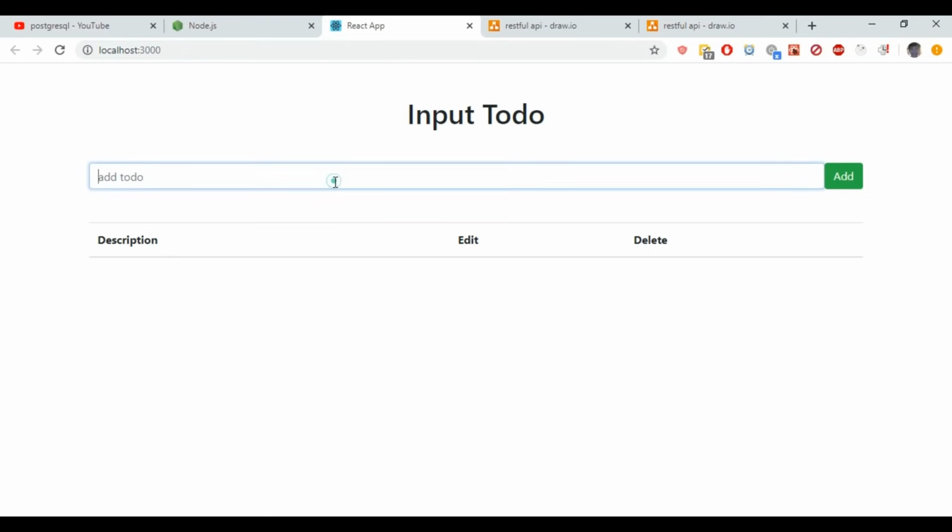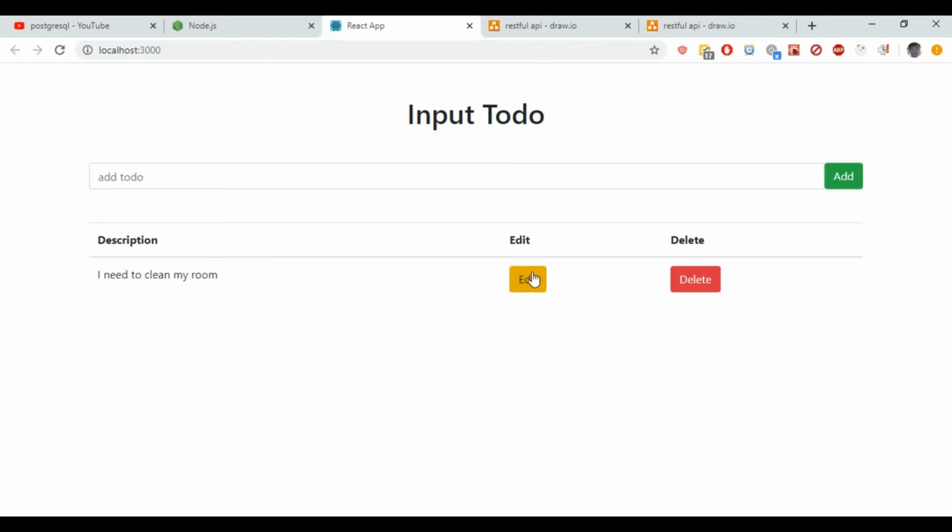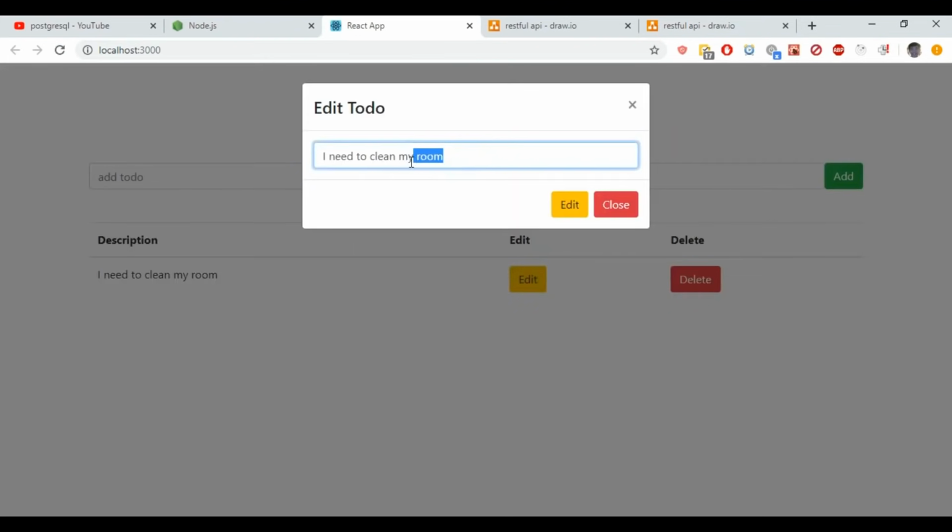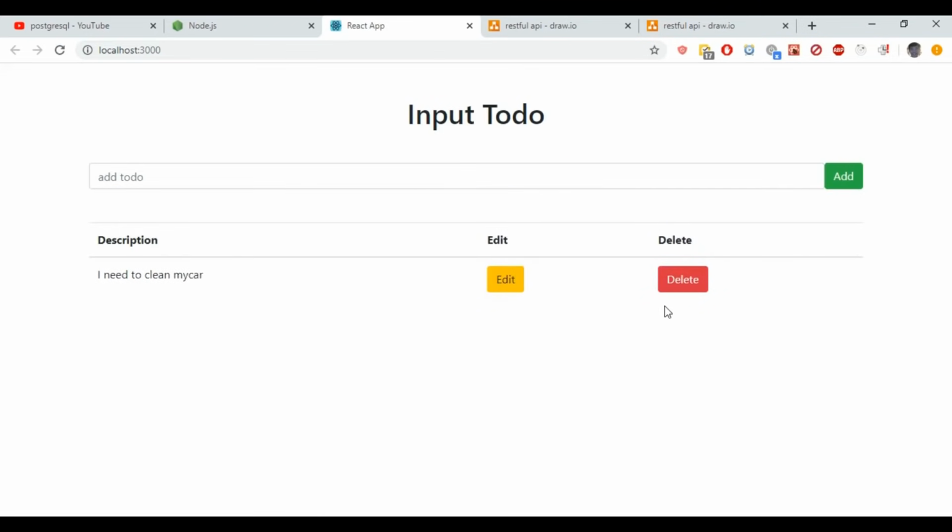Now, let me give you guys a quick demo. So let's say I need to clean my room, which I really need to do. So I can add that. I can even edit the information. So let's change this to car. Yeah, I'll just keep it like that. And then I can also delete the information.